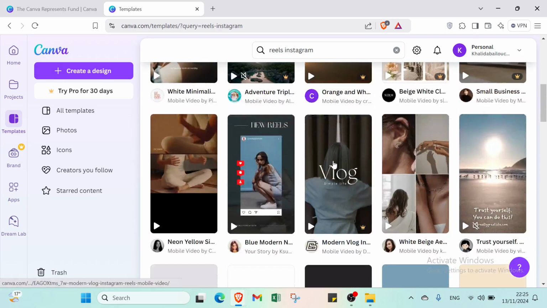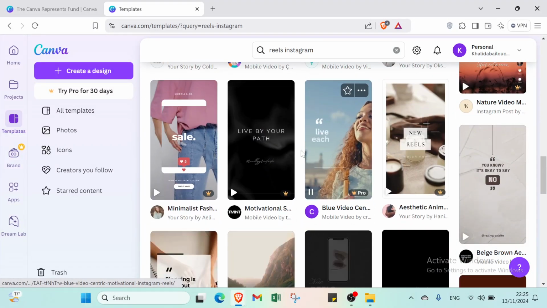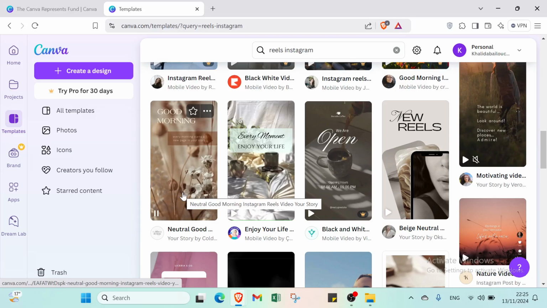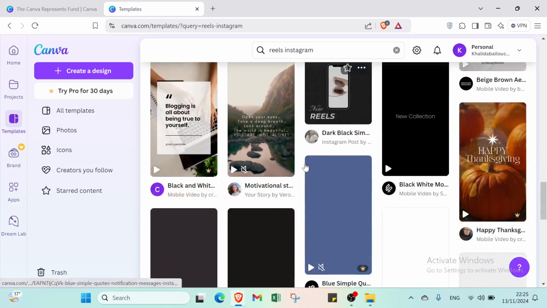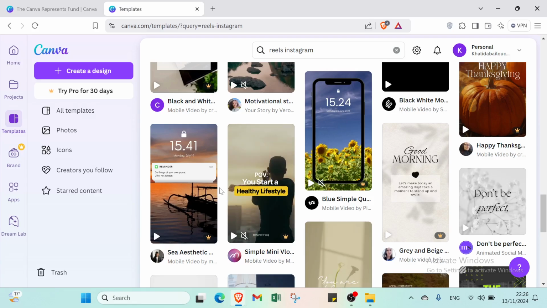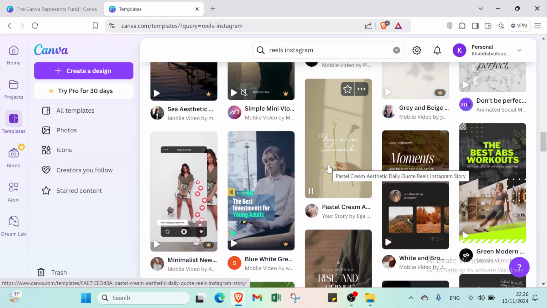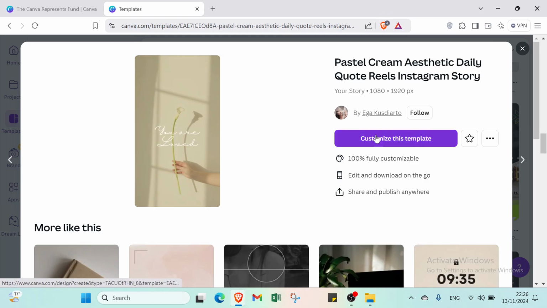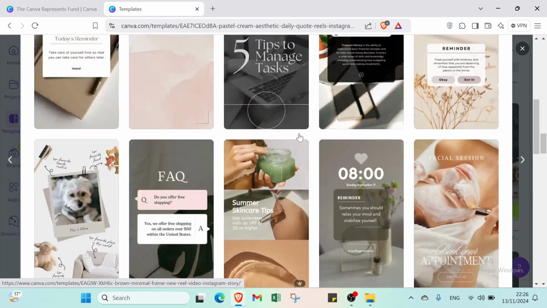If we scroll down, we'll find various options, as you can see. For example, we have this one and also this one. Also, we have various templates, whether related to social media, business, or videos, and other things. All right, I will click here to see these templates, for example, and then I will click on customize this template. Then we'll find other options, and here we have some examples of these templates.